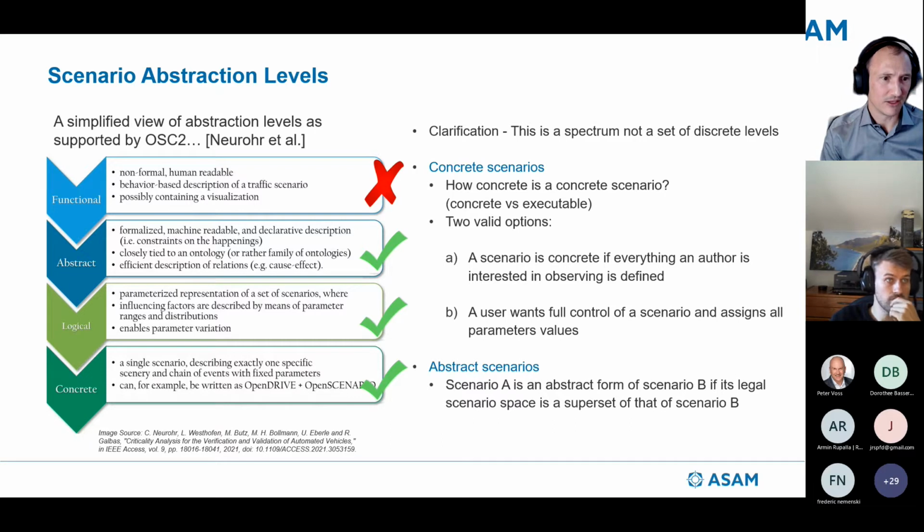And of course, finally, we have functional scenarios, which are non-formal. Maybe they're natural language-based scenarios. They could be based off of graphics or anything like this. And this is something, of course, because it's not machine readable, that is out of scope of the ASAM set of OpenSCENARIO 1 and 2 standards for now. A couple of comments on that, though, right? So we've already said OpenSCENARIO 2 supports abstract, logical, and concrete scenarios. OpenSCENARIO 1 supports logical and concrete scenarios.